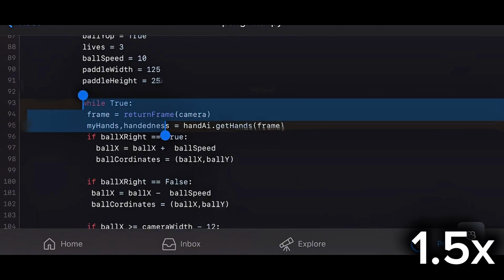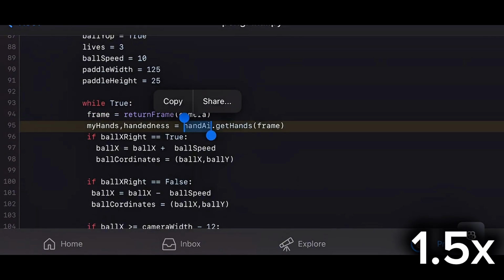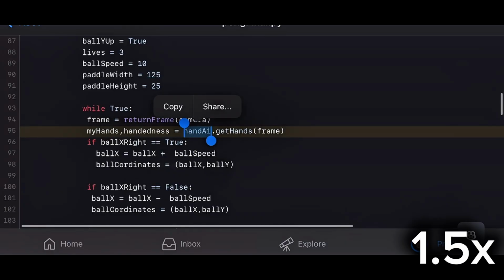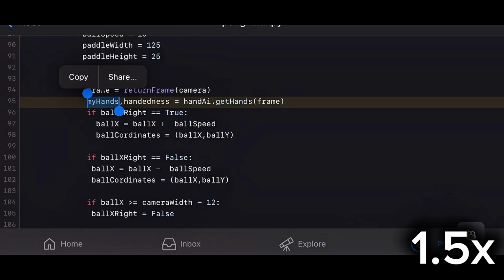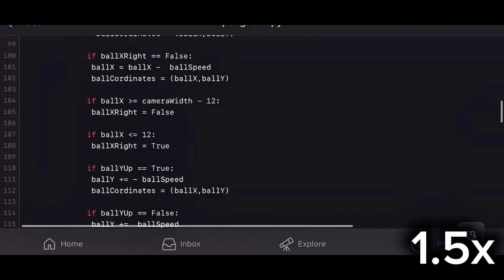And then after that, it starts its own loop, which, while true, will get a frame from the camera and pass that frame through MediaPipe to get handedness and the hands. For single player, we basically completely ignore handedness, and we only worry about the hands. There can only be one hand controlling the paddle at a time. All of these if statements are just for ball direction, switching the speed.